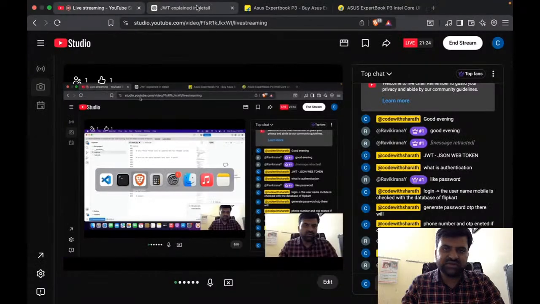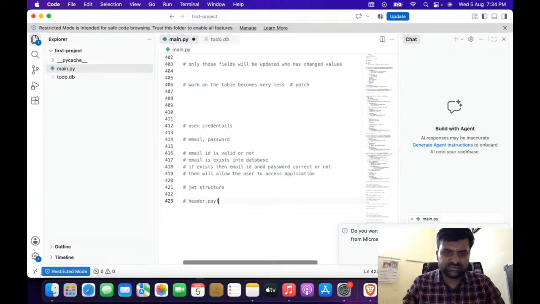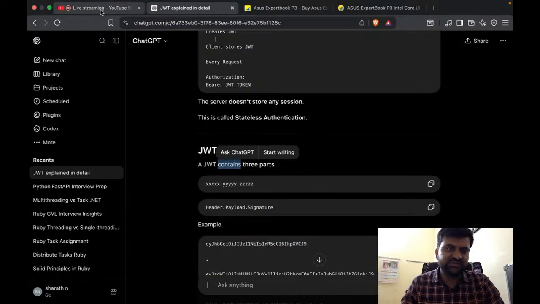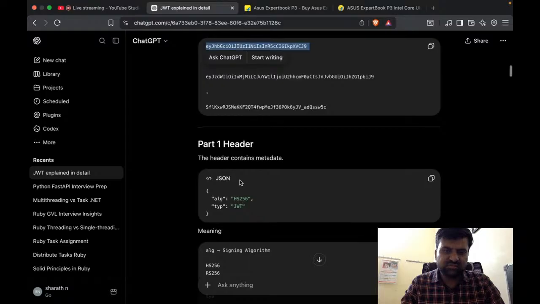It consists of header, payload, and signature. These are the three parts it contains: header, payload, and signature. Okay, for example.